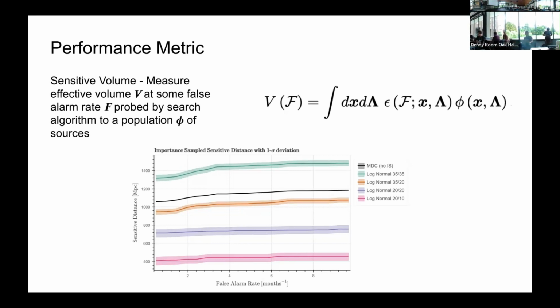run your network over the stream of data, recover your injections, analyze a whole bunch of background to be able to assign false alarm rates to those recovered injections, and calculate the sensitive volume. In this plot here, what you're seeing is false alarm rate versus sensitive distance or sensitive volume. This black curve is the result from the injected distribution, but we also perform a strategy where you can measure the sensitive volume for a variety of different distributions by only injecting one distribution and reweighting those samples with importance sampling. It allows us to save on computation by only having to analyze one injection set.